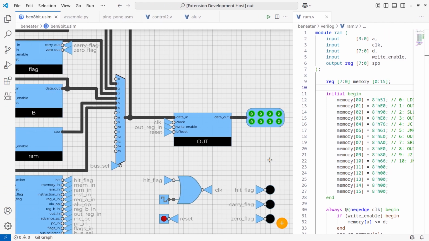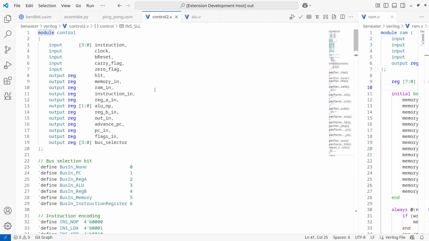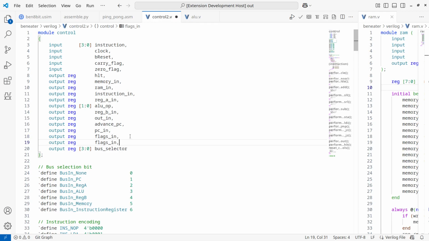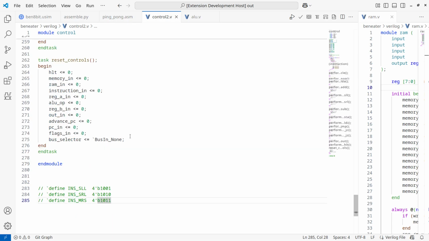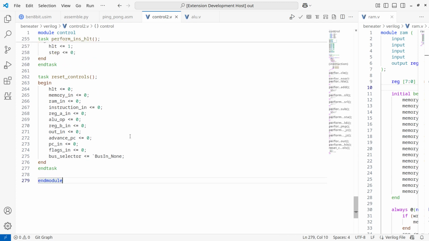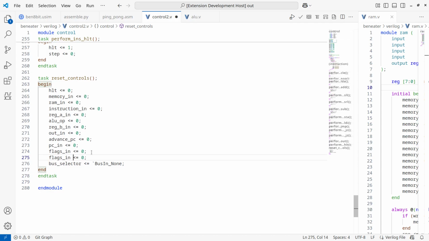So let's do this. For the Morse instruction, what we need to do is go to the control unit and add another flag, which I'll put here. Remove this comma. Let's name this Morse in. Then on the reset, we need to set this value to 0. So let's go back, and then I can directly put this to 0.